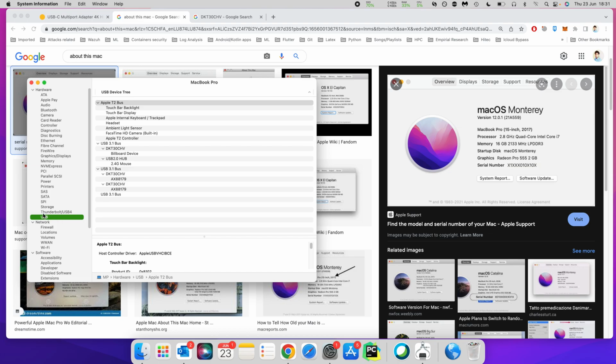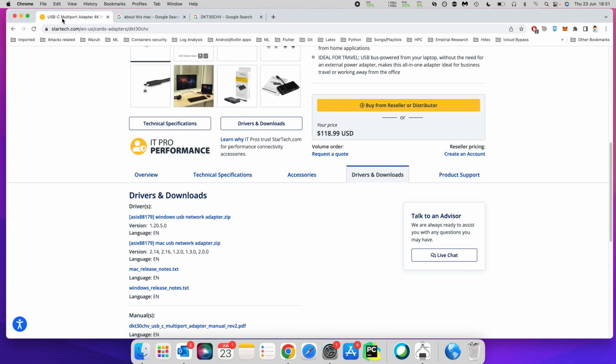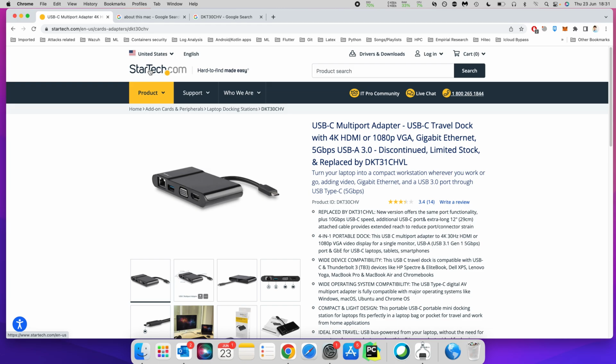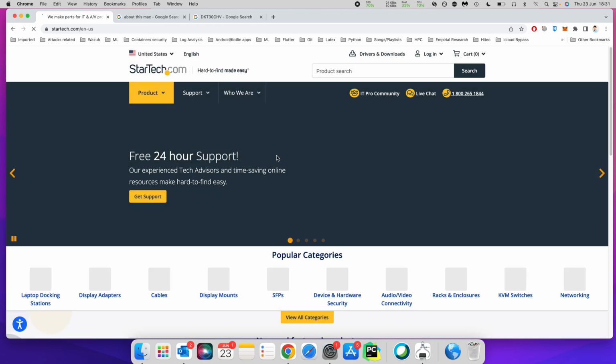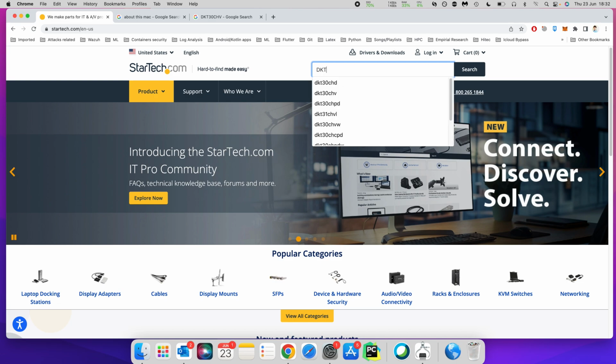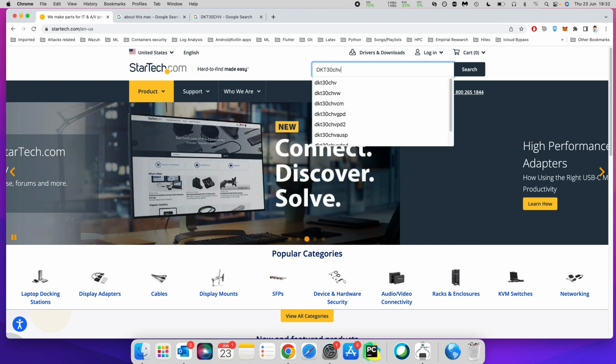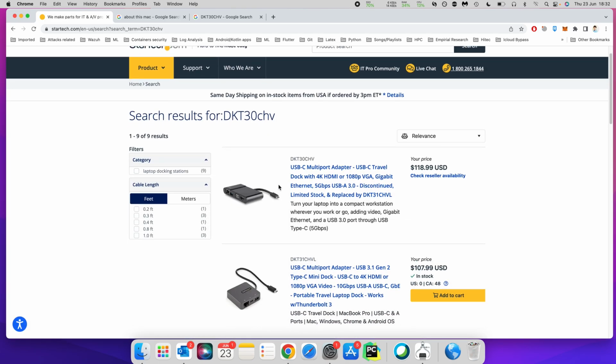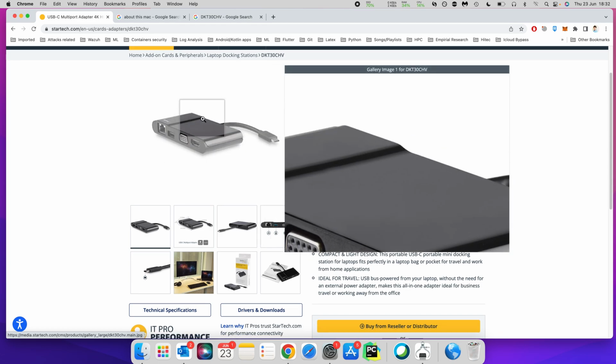You click on USB, and there you will see the different USB ports having different peripherals. For example, for one USB port I have a mouse, for another I have this device, that is DKT30CHV. Now what I did is I went to the website of the company of the adapter I am using, and then I could easily search with the code or the model number, so 30CHV. If I click on it, you will see the adapter that you have.